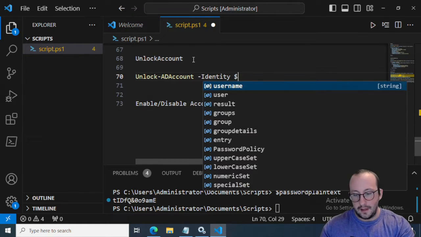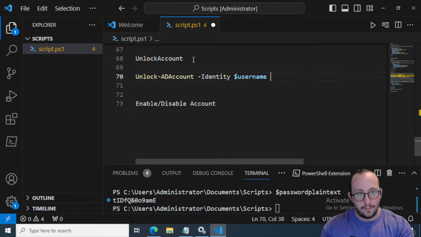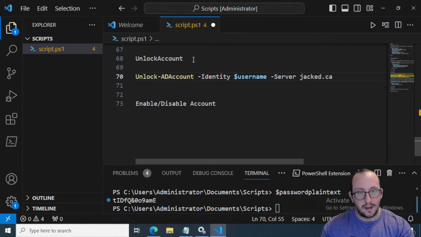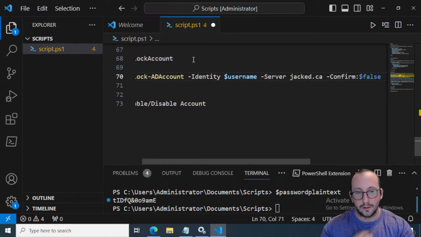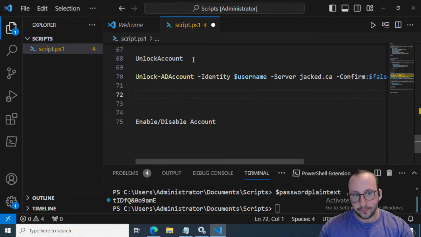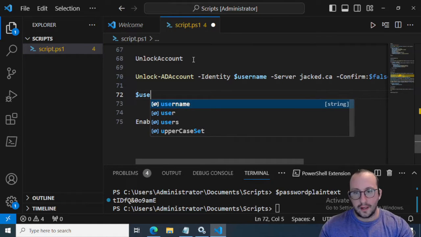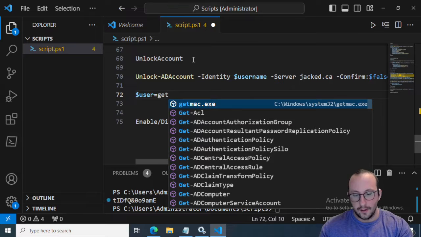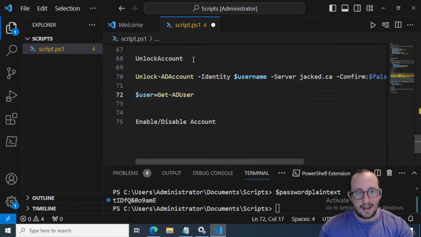Identity is going to be username. Server is going to be jacked.ca. And we want to put the confirm as false because we won't have the ability to confirm it through this API endpoint. And then all we want to do to pass back to the user to make sure that we've unlocked it is we're just going to do a Get-ADUser.